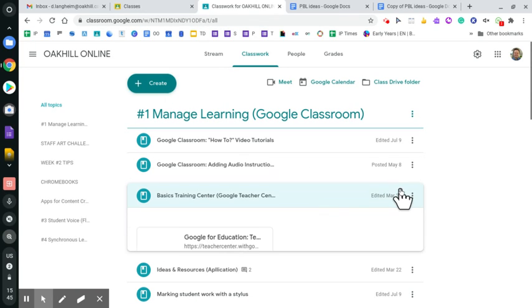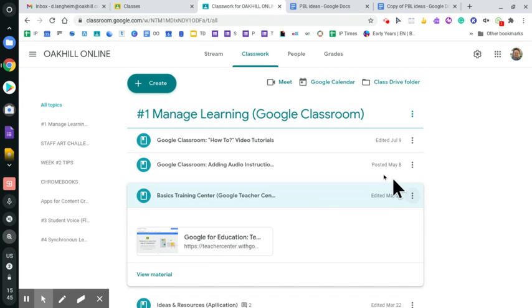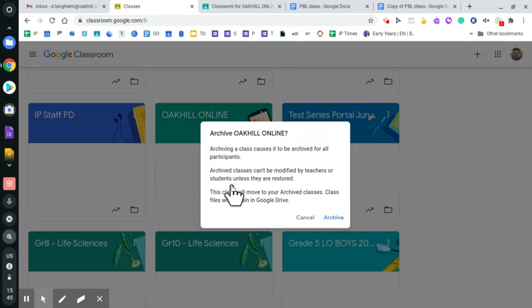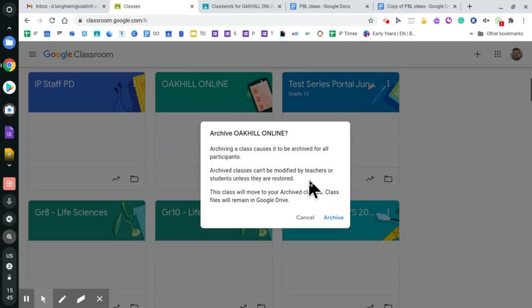But that doesn't mean that all your work is wasted, because if we take a look now at the archive option, to archive a classroom means that you'll see here these three things are going to happen. Archiving a class causes it to be archived for all participants, so that's teachers and students. So already you're decluttering for yourself and for the students. Archived classes can't be modified by teachers or students unless they are restored. Self-explanatory. The class will move to your archived classes.